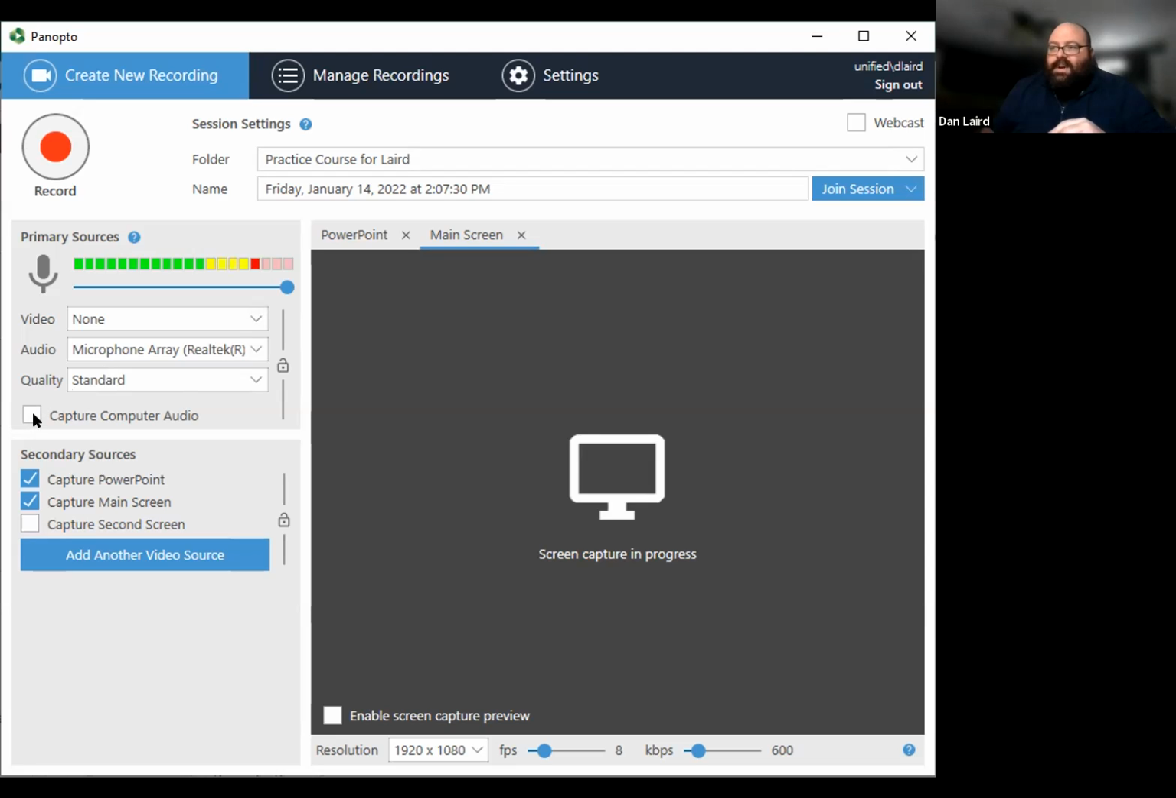And there's this checkbox here to capture computer audio. You should make sure that that's selected, because if you do have anything like a YouTube video or any audio clips of any sort, you're going to want it to capture the computer audio rather than having it recapture it coming out of your speakers and being recorded into the microphone, because the quality of that is never really good. So you'll want to make sure that that's selected.